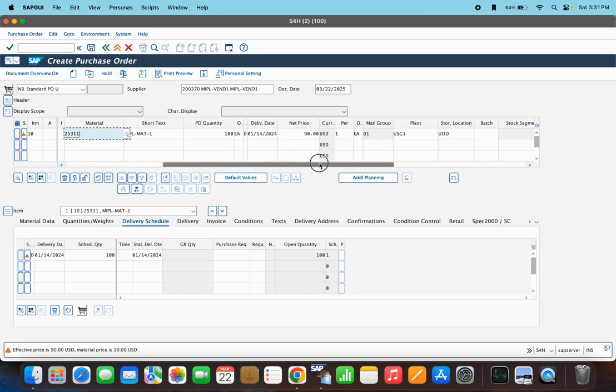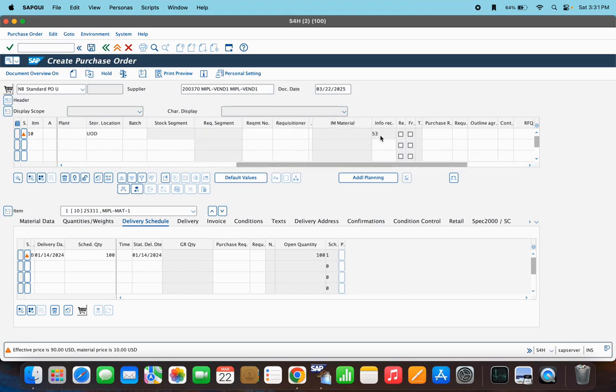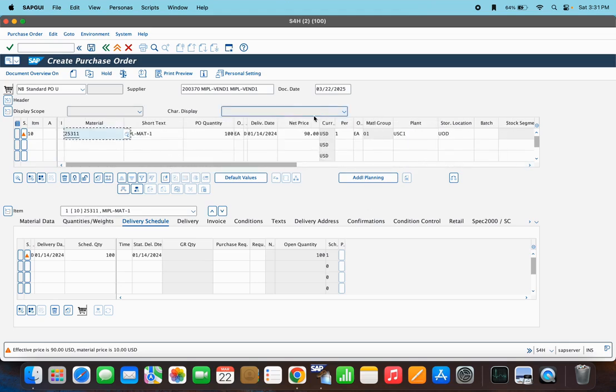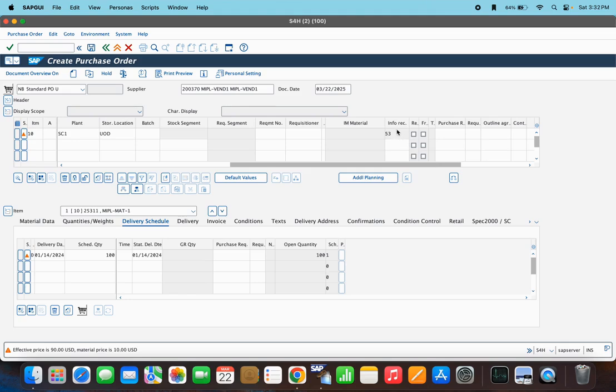So here, if you can see, I maintained the purchase info record. The PO's creation date is in 2025, but just for testing purposes I am making the delivery date 2024. I want to fetch the price on the basis of the year. Each year I will maintain the price in the purchase info record.